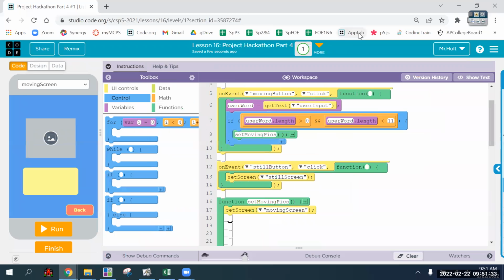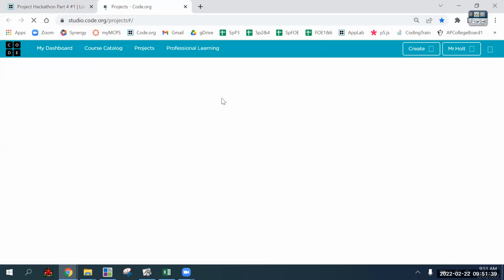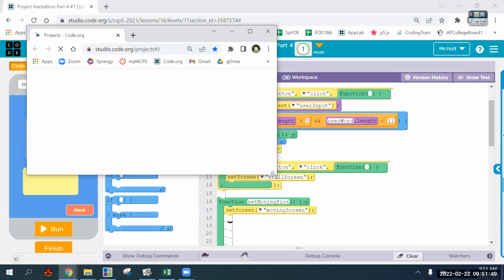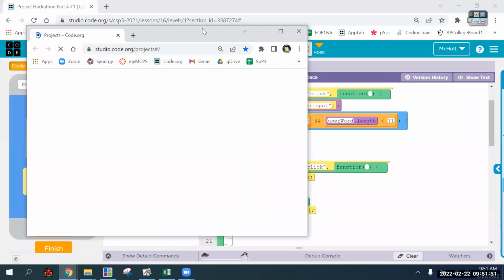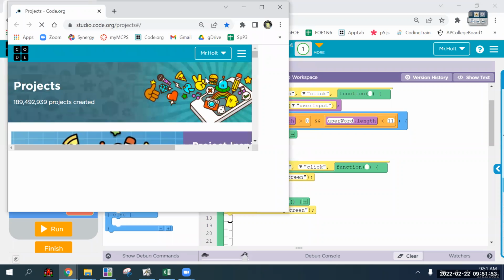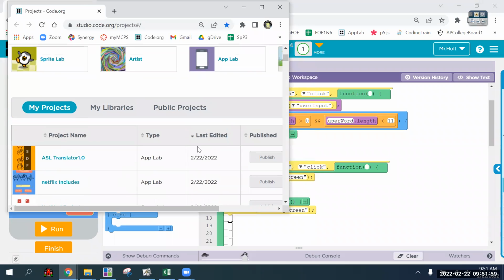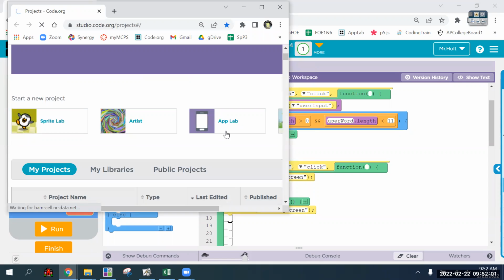So the way time loops work is, well, you can just go to, I wonder if you can drag a block across windows. That would be crazy. I don't think you can. I definitely can copy and paste, but let's make a new app lab.